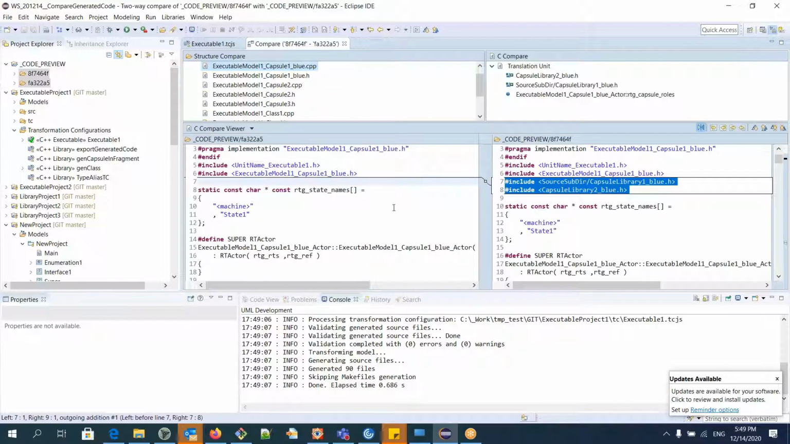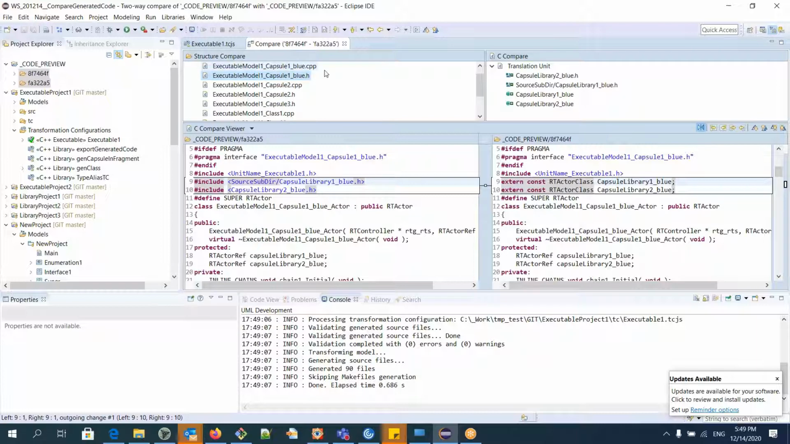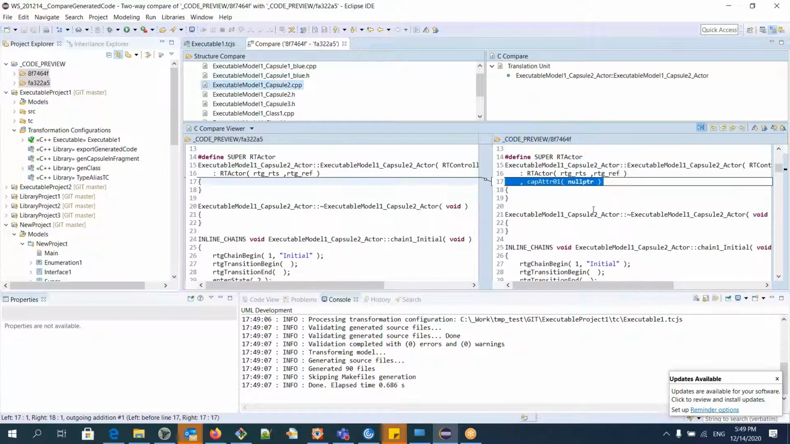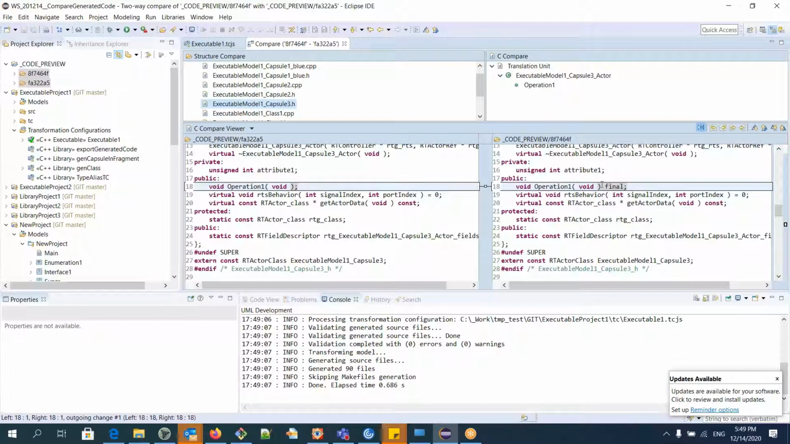So I click on these files, and I see that I was adding dependencies to this capsule 1 blue, and I was changing the type of dependencies. Here I see that cap attribute 01 is not present anymore. So if I click on the header file, I see that I have removed an attribute. It's not generated anymore. And in capsule 3, I see that I have removed final.